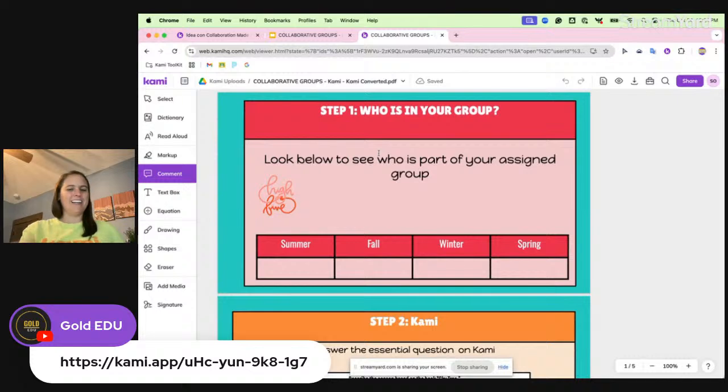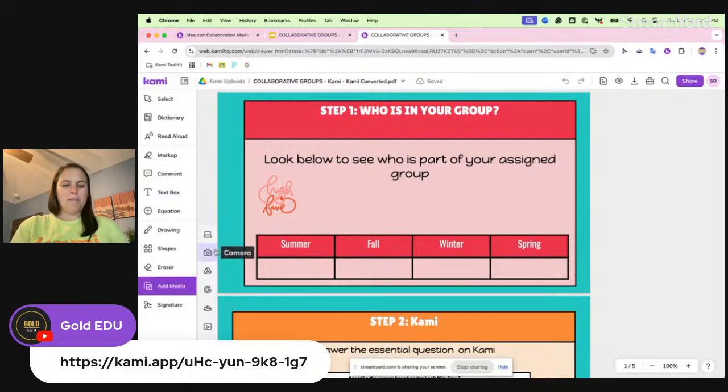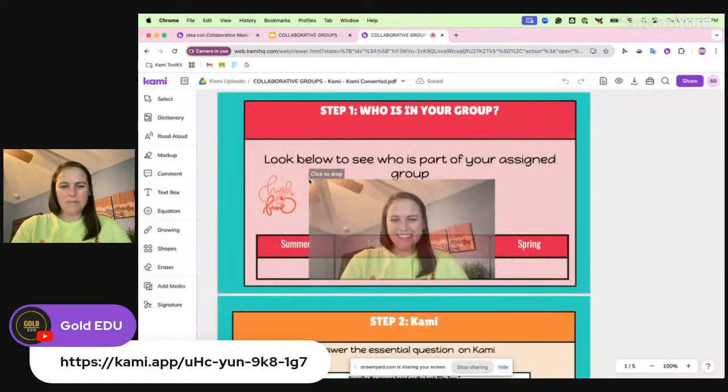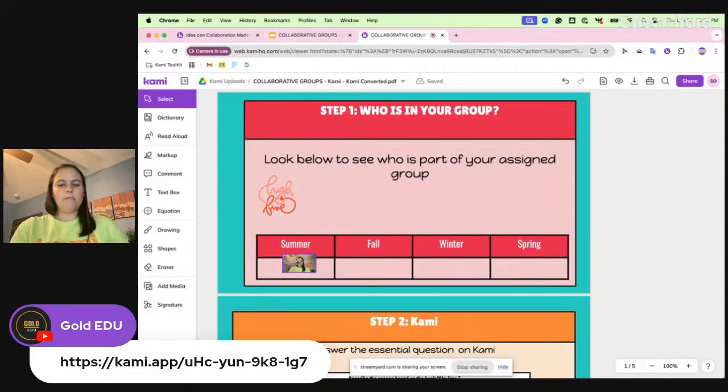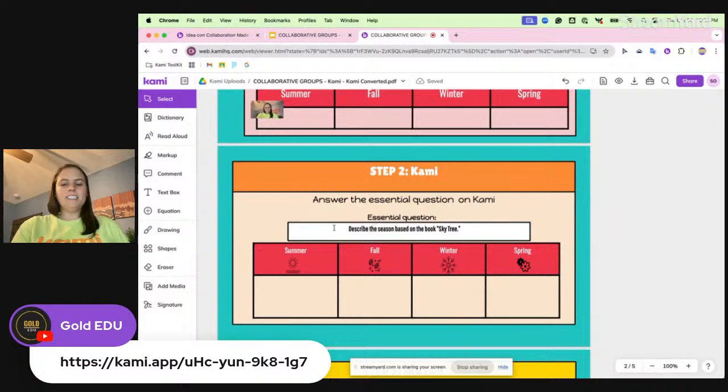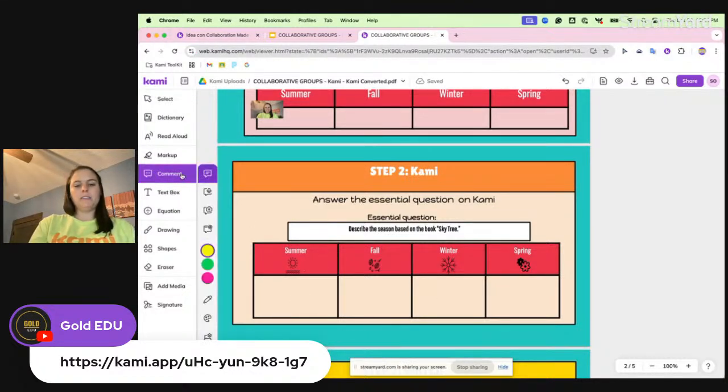This was with 2nd grade, and what the students did is they looked below to see which group they were in. So sometimes I would have my students come to add media, use the camera tool, take a picture, and then I would have them all group under which category they had. Other times I would pre-create this for them. Then there's an essential question. Based on the season, based on the book Skytree, they've got to describe that season. Students can come in and they can use the comment tool and they can either record, videotape.